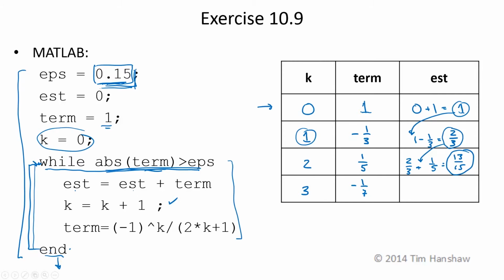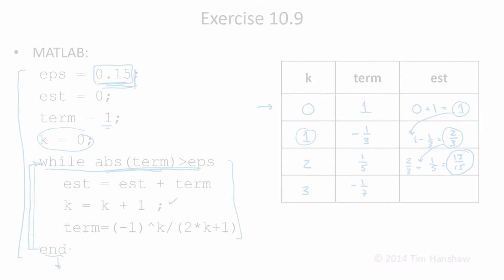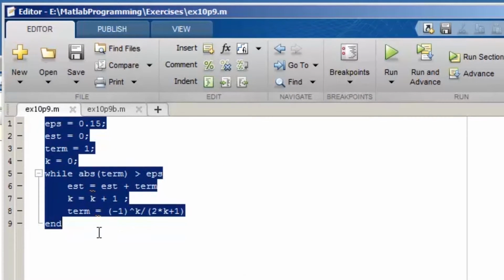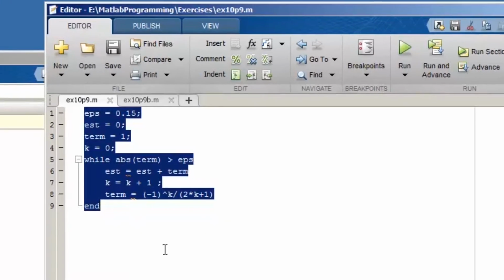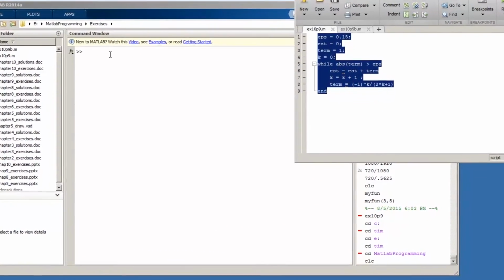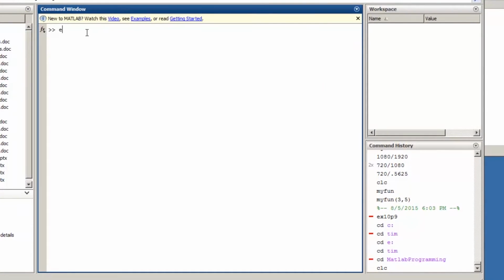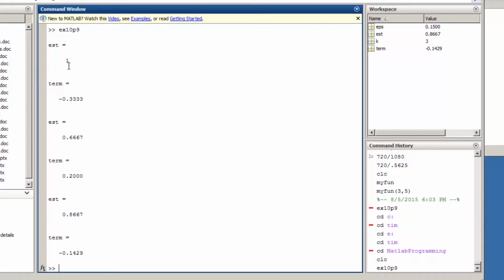Now let's go ahead and implement it in Matlab and make sure it works. Here's my script file in Matlab that implements the while loop that I set up. If I go to the command window and run the script file named ex10p9, okay, my initial value for est is 1. My first term is -0.33, so after that iteration I get 0.667. Then I get a 0.2, which is my 1/5, which results in my final estimate being 0.8667, which is 13 over 15. My next term is -1/7. That terminates the loop. So it looks like it's working according to the example that I did previously.